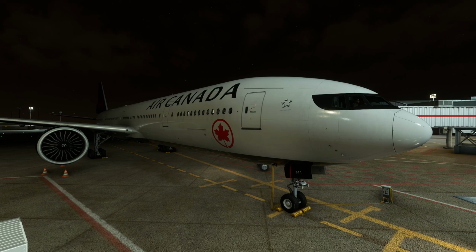Today we're flying Air Canada Flight 1020 Toronto to Fort Lauderdale. We'll be flying this PMDG Boeing 777-300ER and it is a morning flight. We're about an hour and a half from sunrise, so we'll hopefully get some nice views once we're up in the air. So let's hop on board. We'll get the aircraft set up and ready to go.